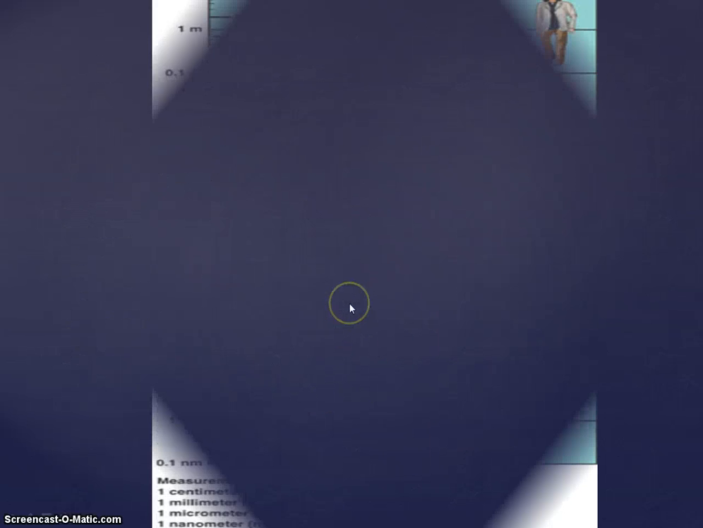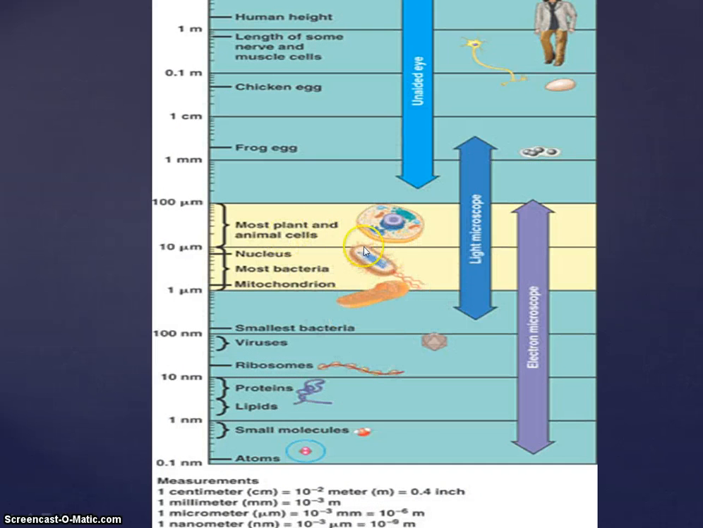So what we want to do eventually in class is look at a wide variety of cells, and we can see here with the unaided eye, this is nice because it shows you a range in scale of what you're able to see. Humans, obviously, you can actually see some large nerves and muscle cells with the naked eye. Chicken egg, we'll be doing a lab with. That's technically a cell. Frog eggs we can see. But most plant and animal cells, and even parts of cells in this shaded range, you can see with a light microscope. Anything smaller than that down here, very small bacteria, viruses, even some parts inside of a cell, you can see proteins and lipids here. You cannot see with the eye. You cannot see with a microscope. You have to use electron microscopes.